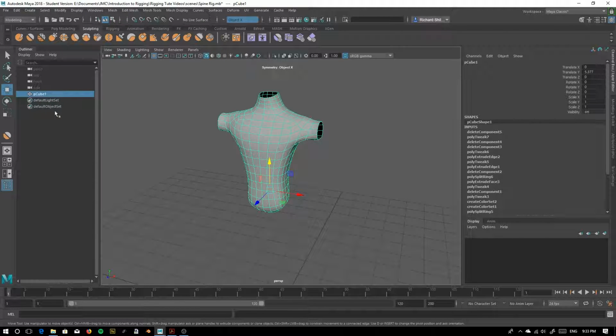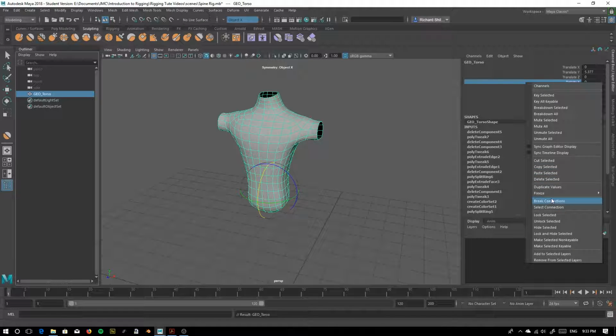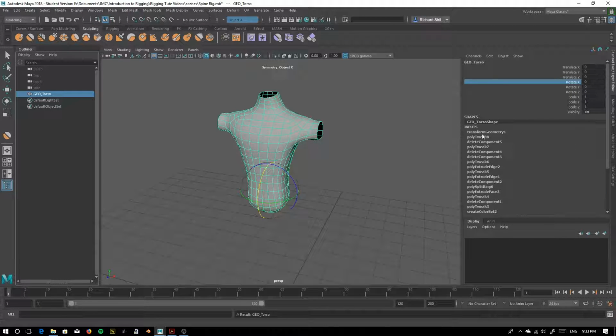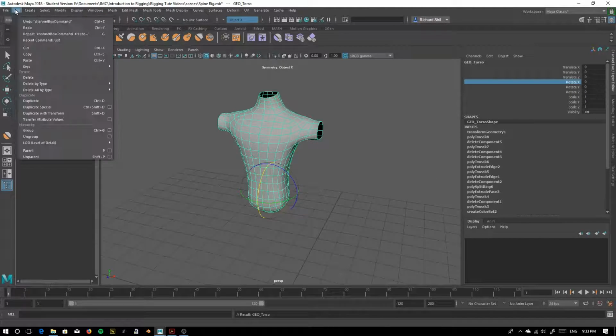So first things first, let's give this thing a name. Give it some geo, chest, or torso in this case. Let's go with torso. We're going to make sure our translations are frozen and all our history is deleted.